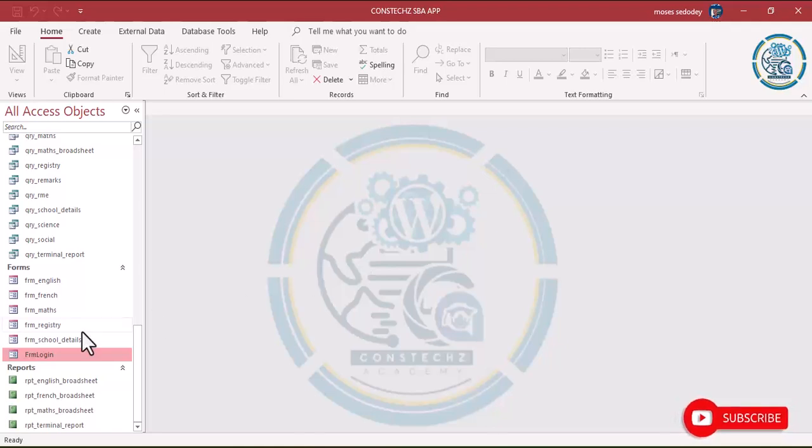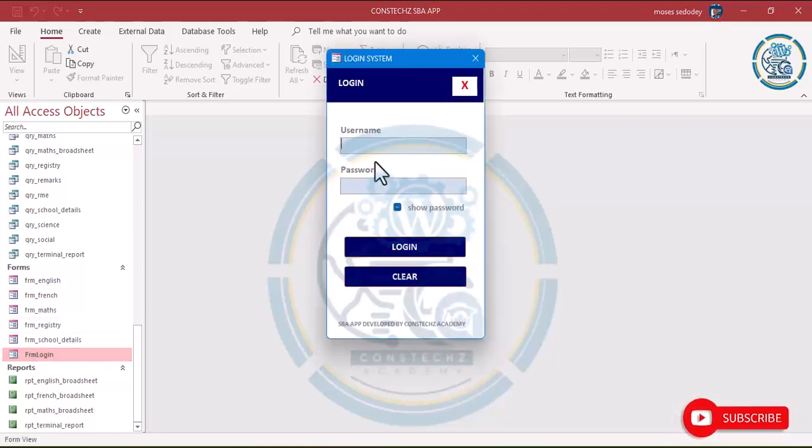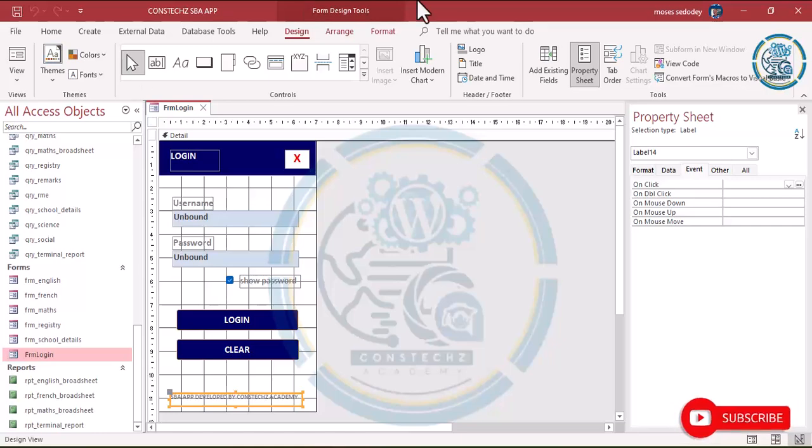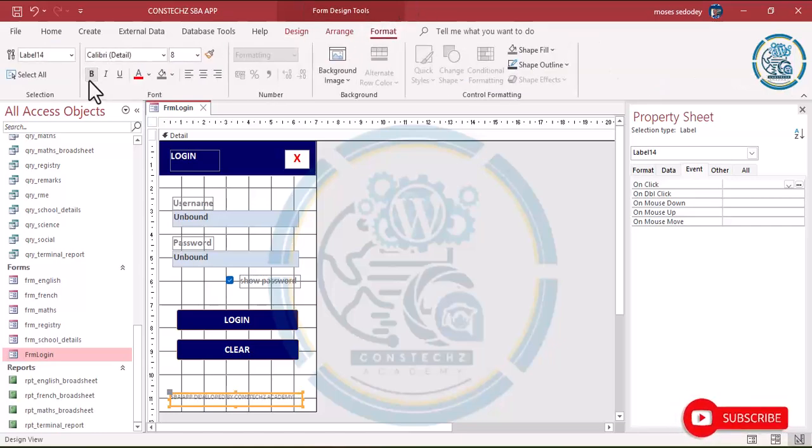I believe your login form is working perfectly. It should be working perfectly. Mine is working perfectly, so I expect yours to also work perfectly.